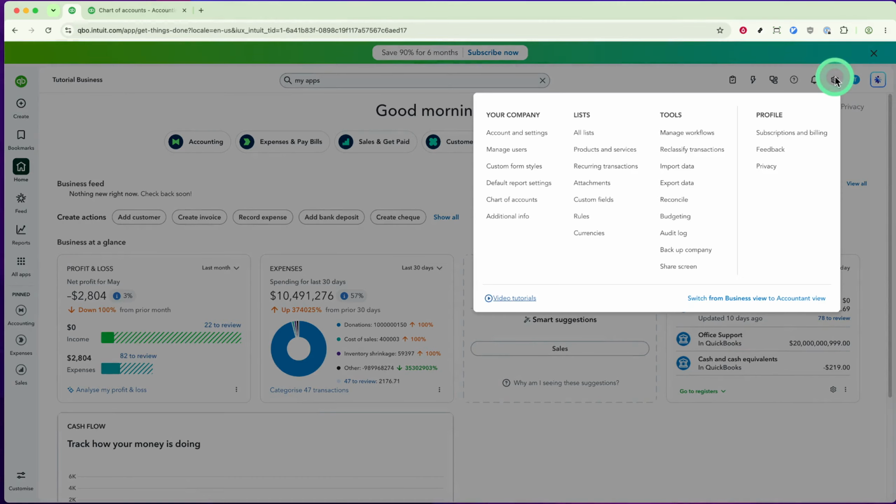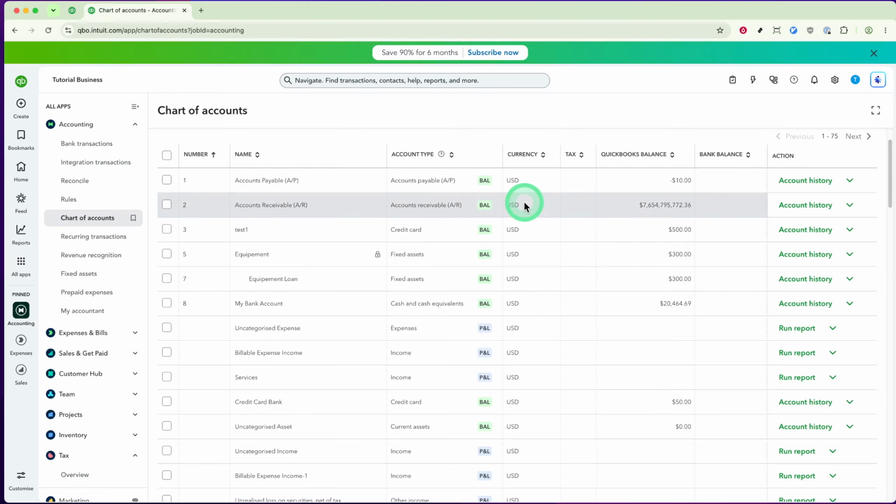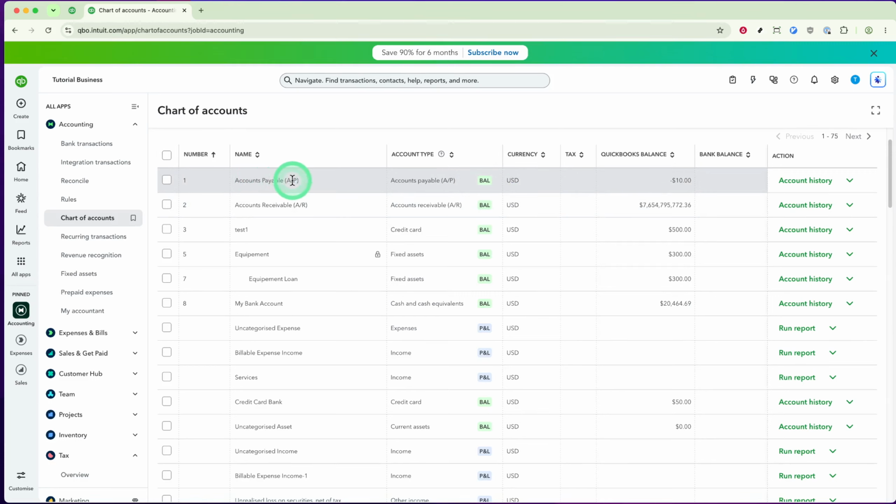From the options in the drop-down menu, select Chart of Accounts. This is where you'll find a complete list of your company's accounts, including all the categories for tracking your income, expenses, and balances. Next, scroll through the list or use the search bar to locate the entry labeled Accounts Payable. This is the account where QuickBooks tracks all the money your business owes to vendors.